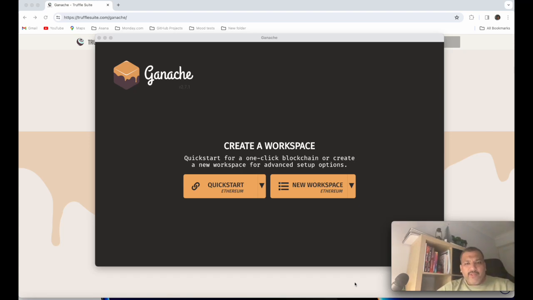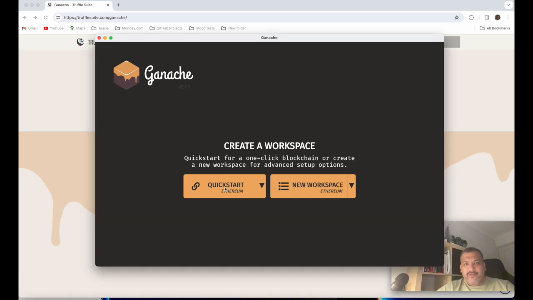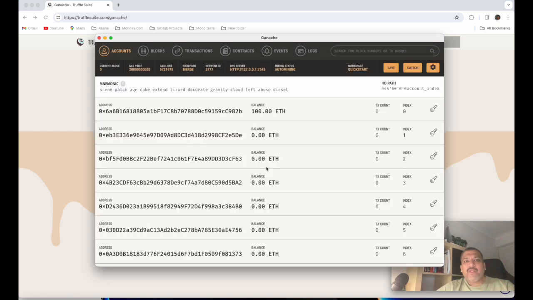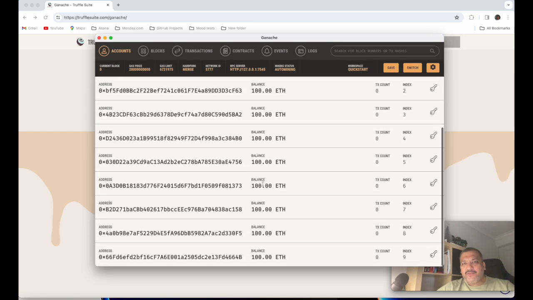All right, so now that you've installed Ganache on your local environment, once you launch it, you should see a screen like this. I would encourage you to click on Quick Start as a simple, quick startup for the Ganache environment. The moment you click on Quick Start, you're going to see these 10 accounts that appear in Ganache.